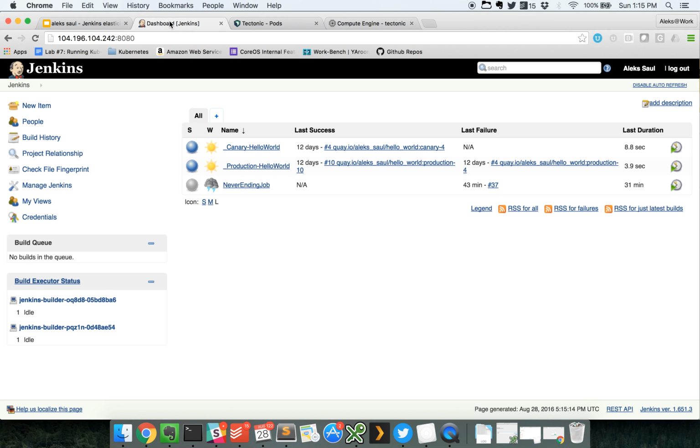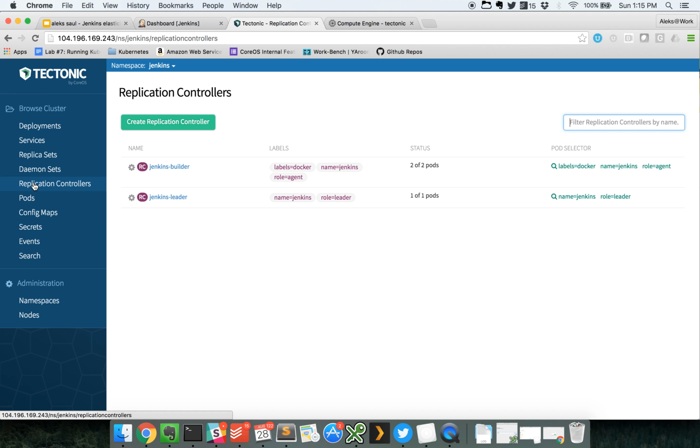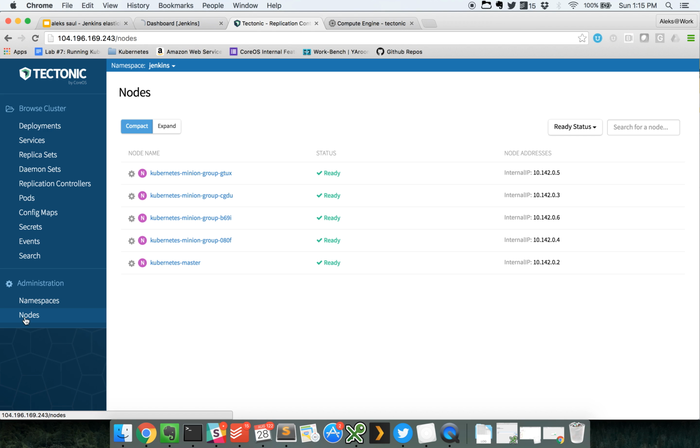As you can see, we have the Jenkins dashboard here, and within it we have two workers available to Jenkins, called Jenkins builders, with suffixes. Under the hood, we can see that these are really containers running in our Tectonic cluster. These containers are managed by higher-level objects called replication controllers. Based on the replication controller's definition, Kubernetes schedules the pods across our nodes. Within our cluster, we have four different nodes powering this infrastructure.